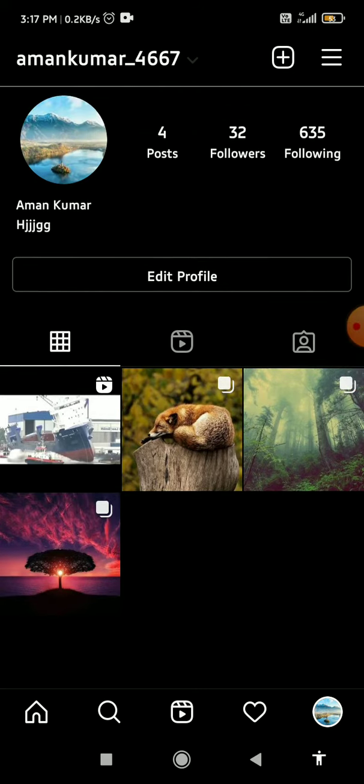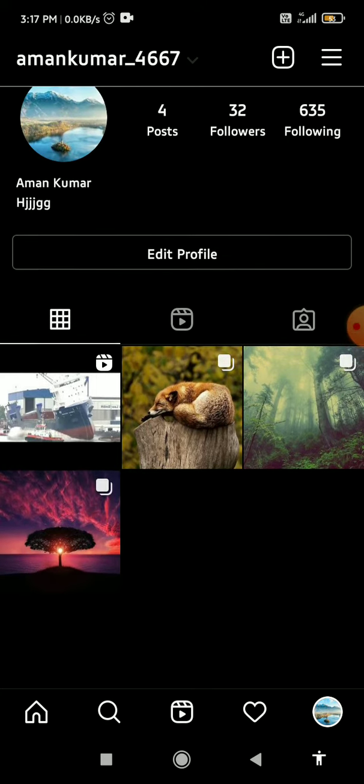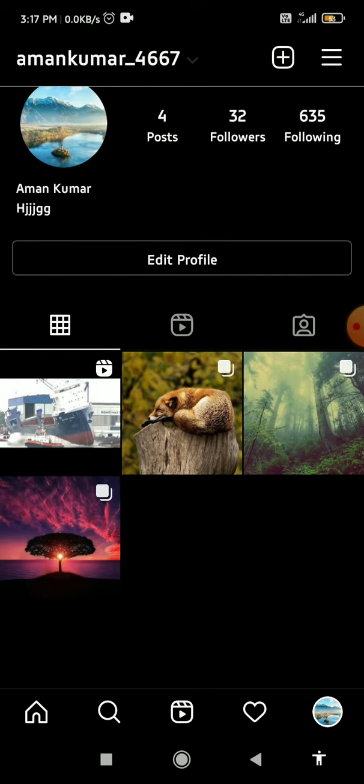Now, there's not actually an option in Instagram itself to enable dark mode, but Instagram will determine whether you use dark mode or light mode on your phone itself. So I use dark mode, so Instagram is also in dark mode, but if I use light mode, Instagram would also be in light mode.